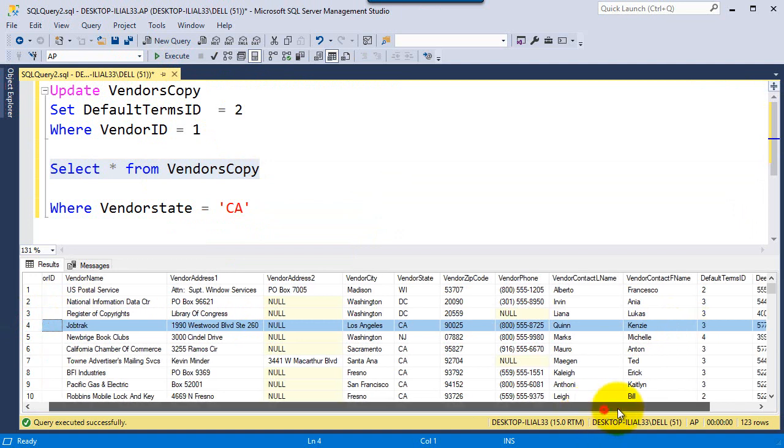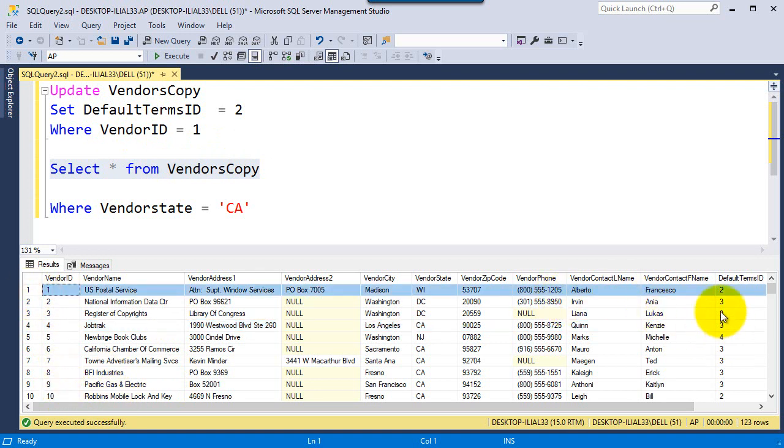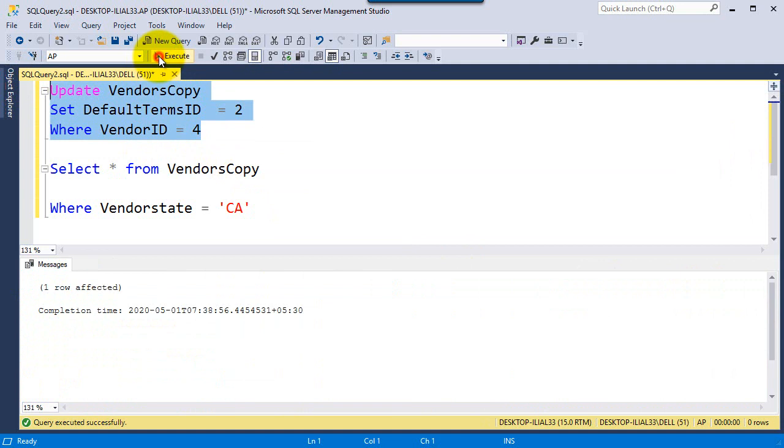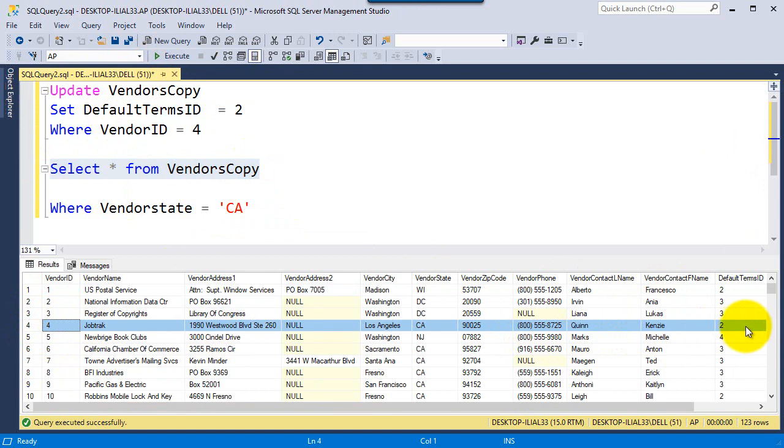Why is that? No, vendor ID is 1, right? Okay, vendor ID is 1. For this it is 2. We will make it for vendor ID 4. I said vendor ID 4. Execute. 1 row updated. Execute. It is 2 now. So only 1 row is affected. It is 2. So if you want to apply it for more than 1 record, for all from California, we will modify it.